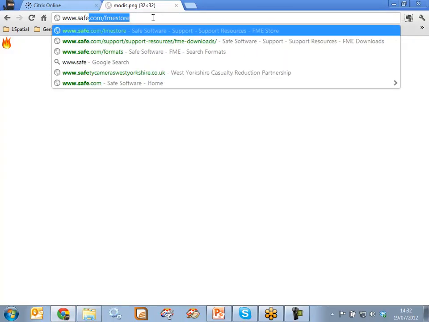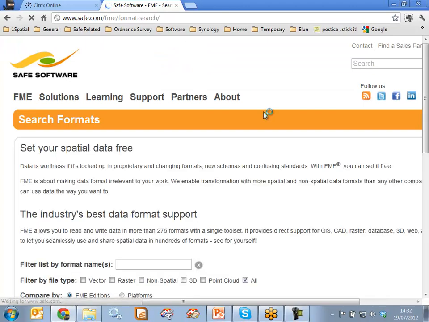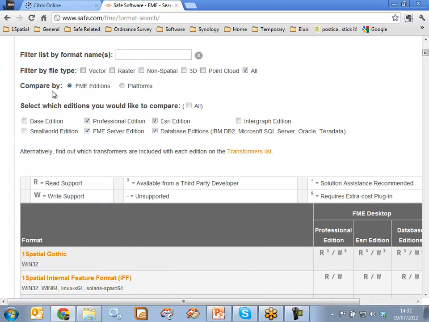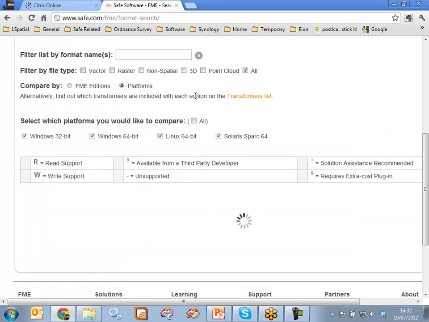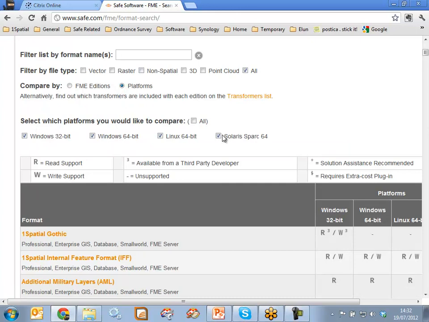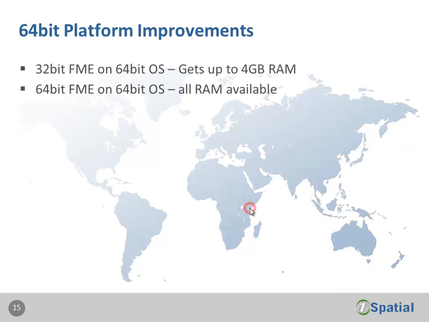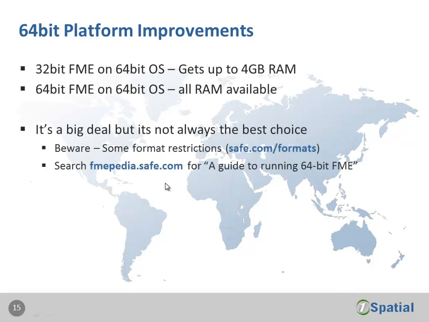I would encourage you to go and take a look at safe.com/formats, and there's a little radio group at the top there. If I just show you this website quickly, if we go to www.safe.com/formats, you can see on this web page all of the formats that FME supports, whether it reads or writes, and you can see that you can compare by platform, which means that you can see the 4 different operating systems that I'll come into in a moment, and whether you can work with a certain format on that operating system. Some of the 64-bit operating systems struggle with certain formats.